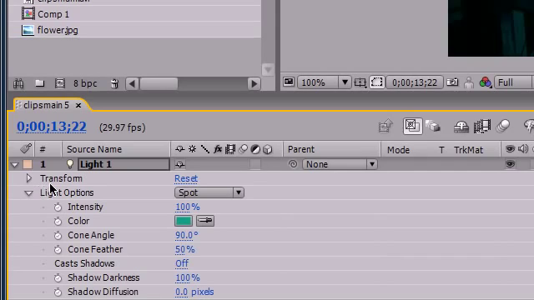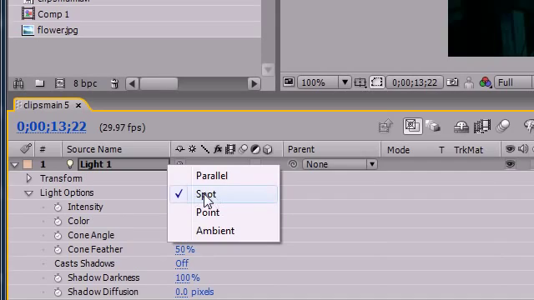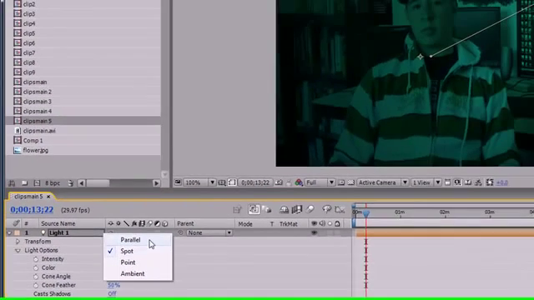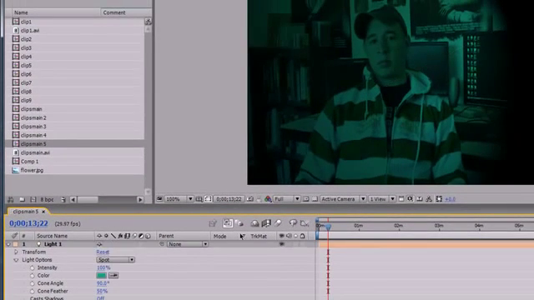But that's not what we're here to talk about. You learn all about those with the camera. What we're here to talk about is the light options that are specific to only lights. Now again, I told you spot is the one we're going to be working with in this tutorial. In the next couple of tutorials, I'll tell you guys what this means. But spot is pretty much just a spotlight, what you would think of as a light.